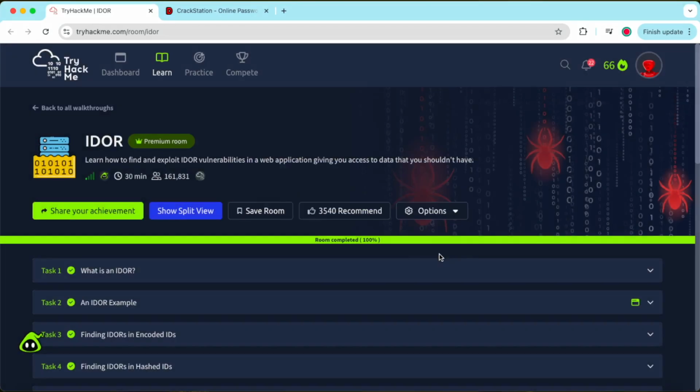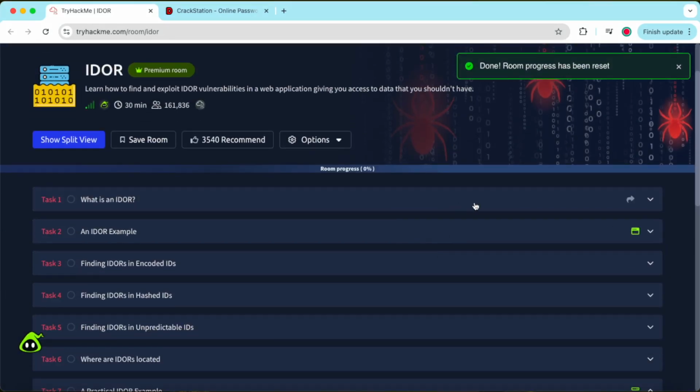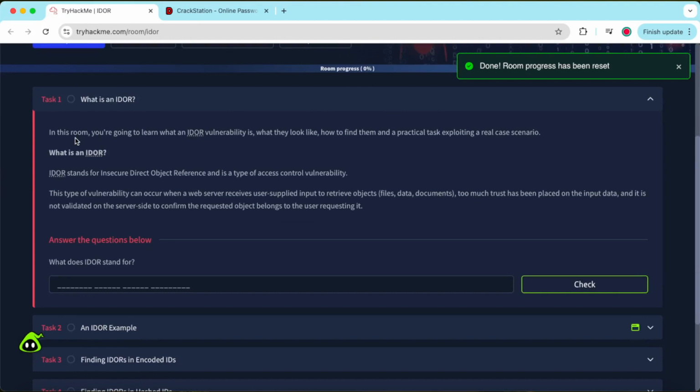I already covered this, but let me reset progress so we will complete it. Okay, so let's start. What is IDOR? In this room you are going to learn what an IDOR vulnerability is, what they look like, and how to find them, with a practical task exploiting a real case scenario.